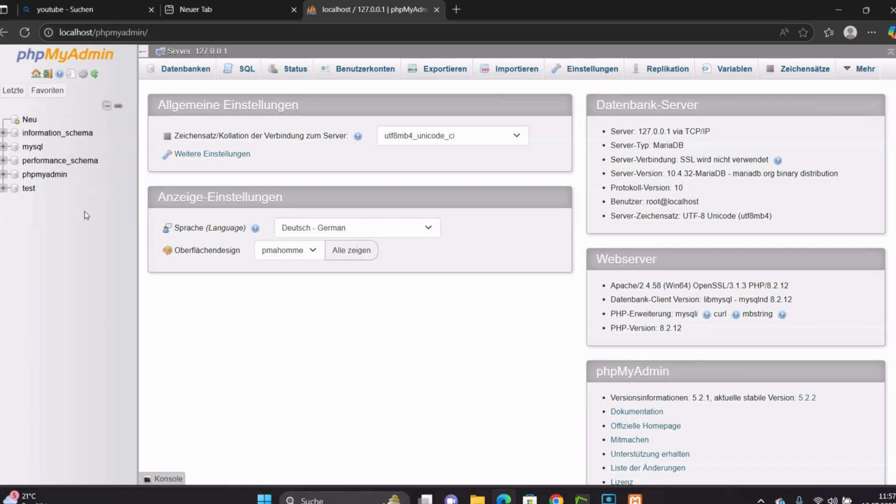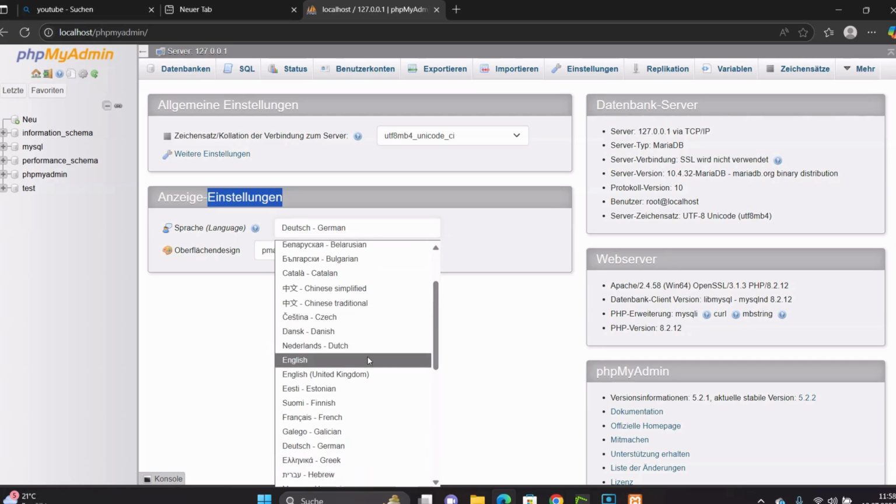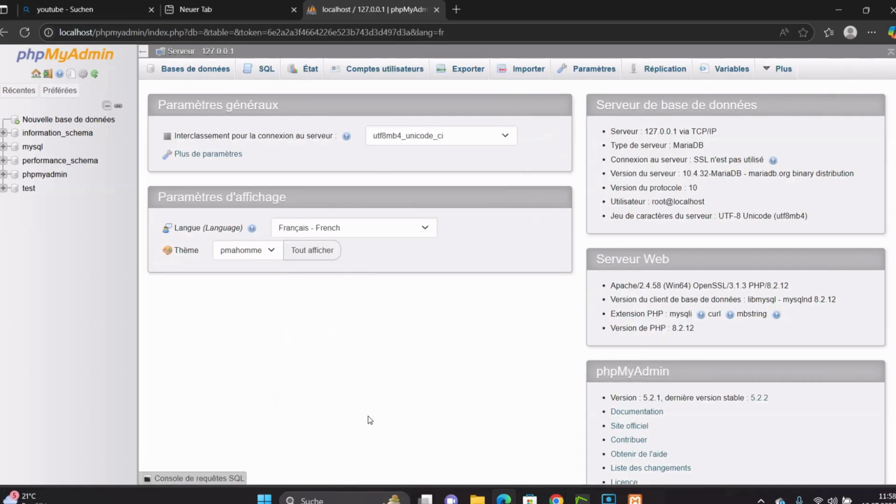So what I will do, I will come here, right here in front of us, we see like allgemein Einstellungen and Anzeige-Einstellungen. So here Anzeige just means interface, Einstellung, settings. So then we are going to change it here. We see Sprache, language, and then Dutch, German. So we click here, and then now we can change it to, let's say, French.